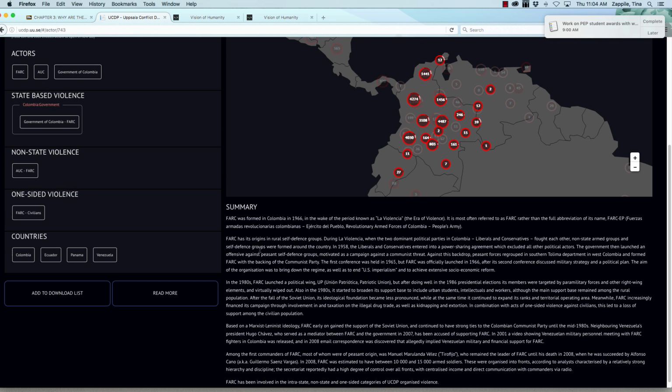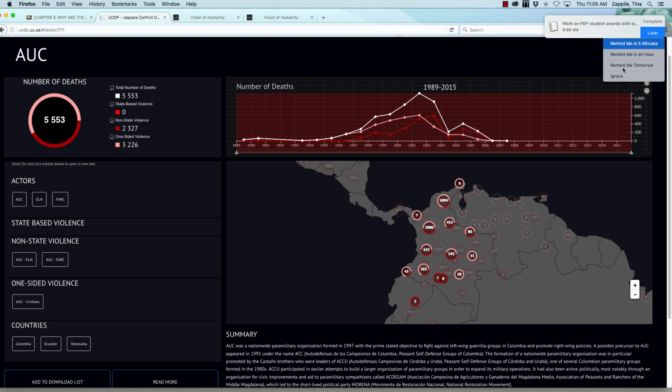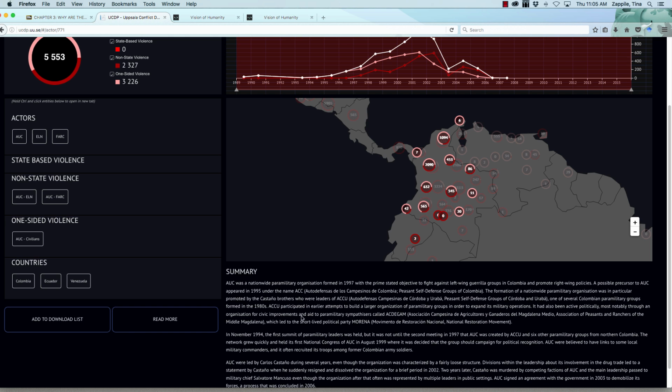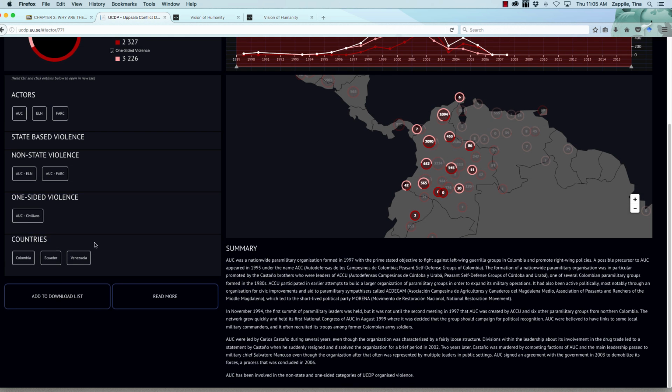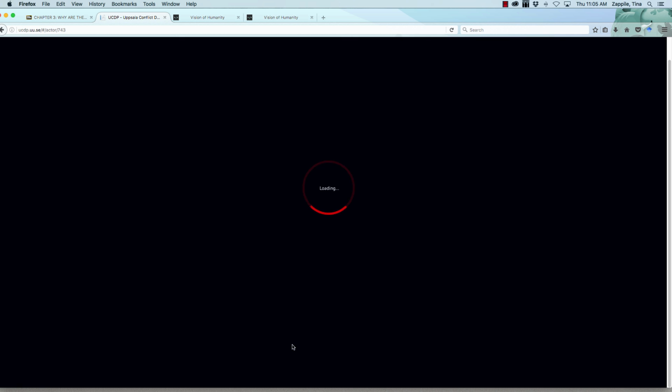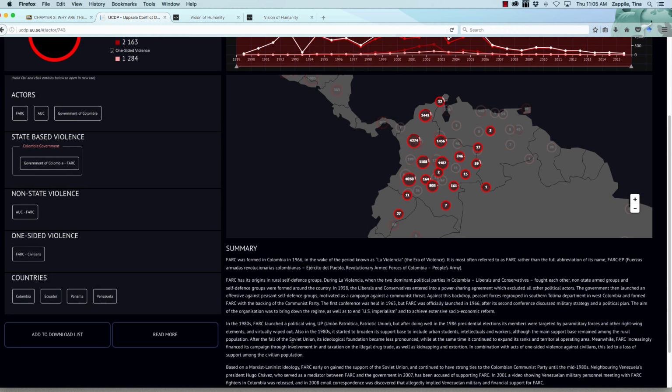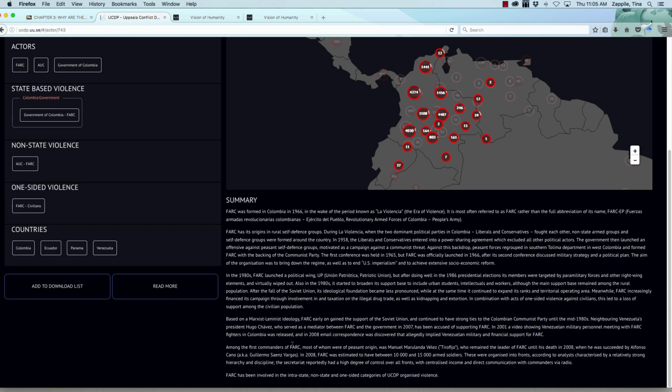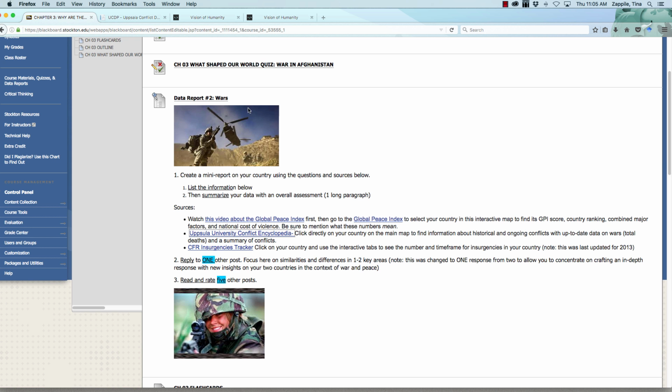So this gives you a lot of data, and for each one of these there's a separate summary. So this one is about FARC, and then this one is about the AUC. So the summary does change when you click on the actor. This is pretty critical information, especially if you have a lot of different actors involved in war across time.